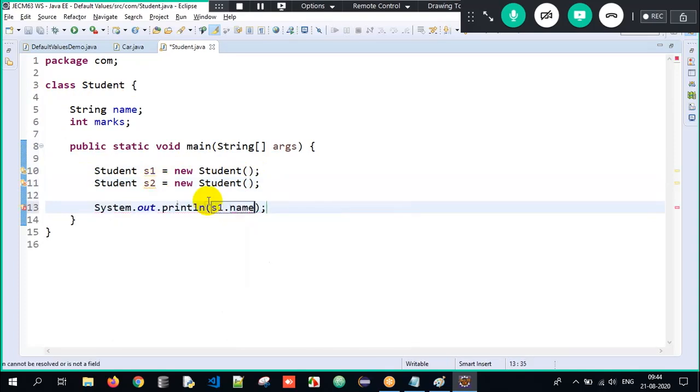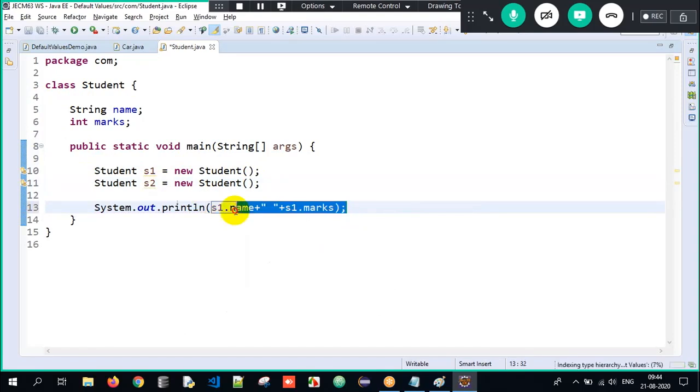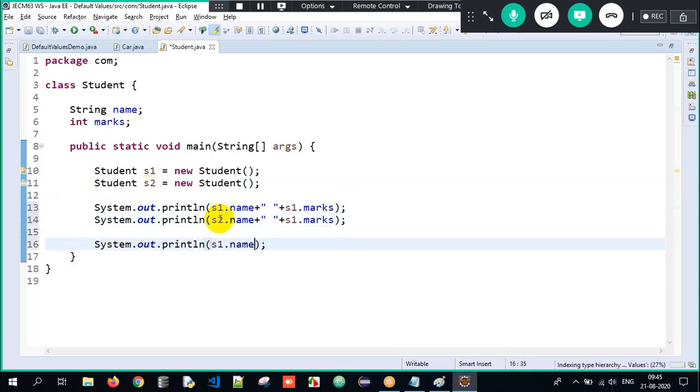Okay, if you print the student one name, give a space, s1 dot marks here, you will get the expected content here. You will get the default values over here. Why? Sir, I have not yet initialized. So the default values will get printed here. Now this is what the output will be like here. If you want to cross check, you can definitely get the output here.